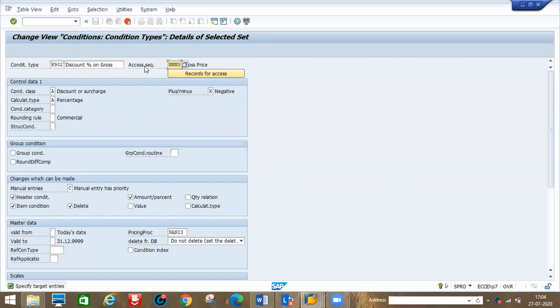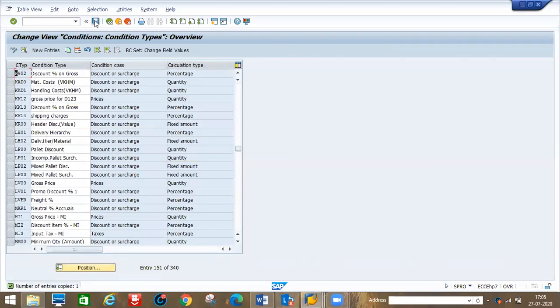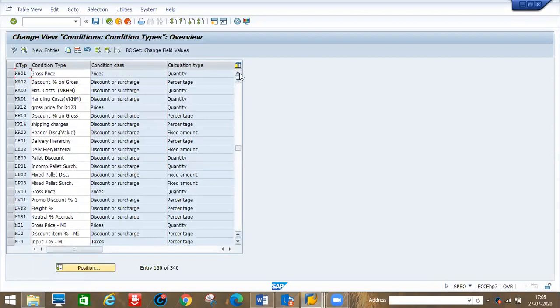Again we need to change this access sequence to whatever combinations we are taking, K999. Okay, enter and save. So how many conditions can we create? Access sequence should be common to all the condition types. Now I have taken two condition types. One is gross price, this one is gross price. The second condition type is a discount on gross.